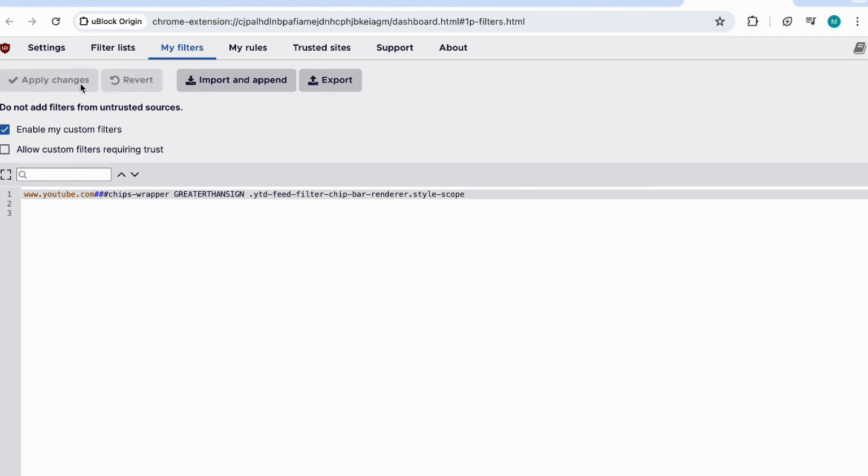This process will help you revert to the old YouTube layout if you prefer it over the new one. Thanks for watching and see you soon. So that's basically how to restore old YouTube layout.